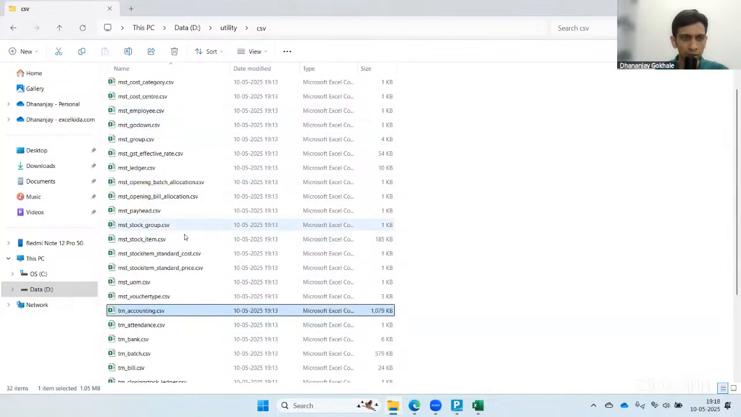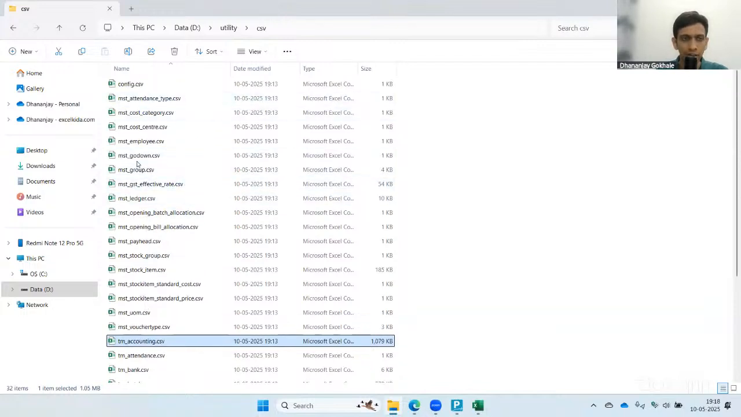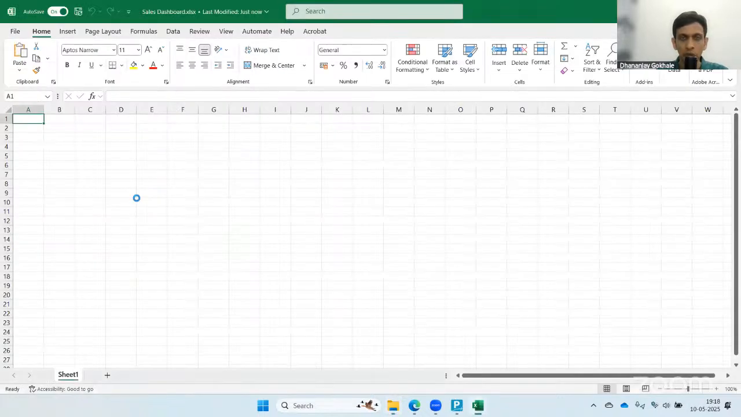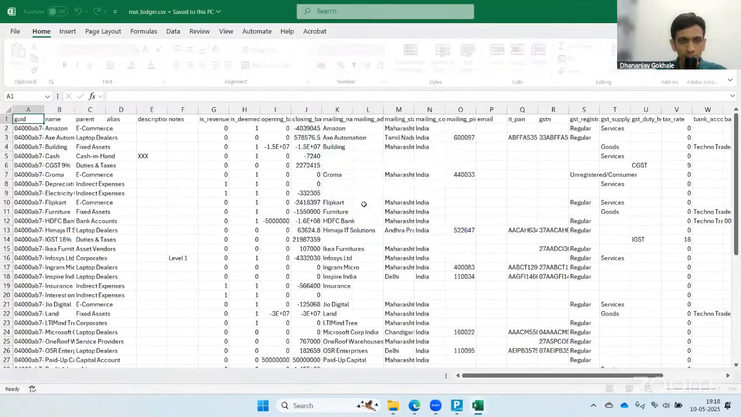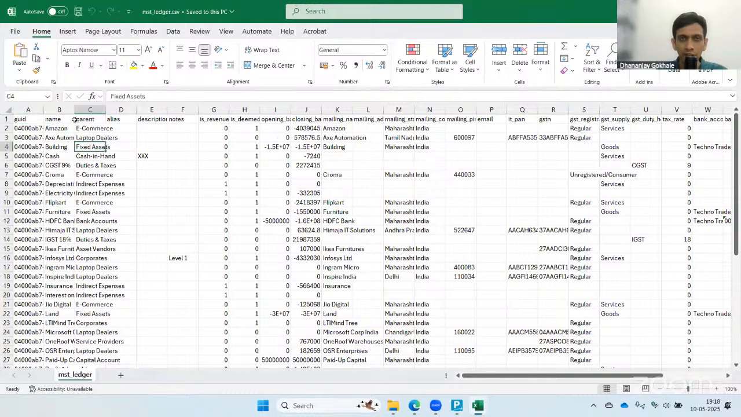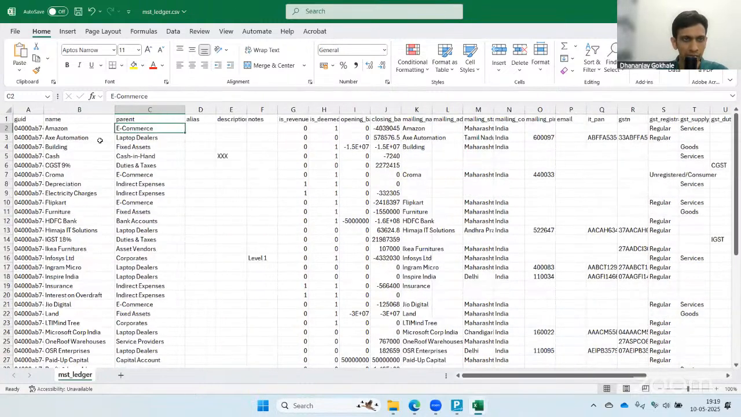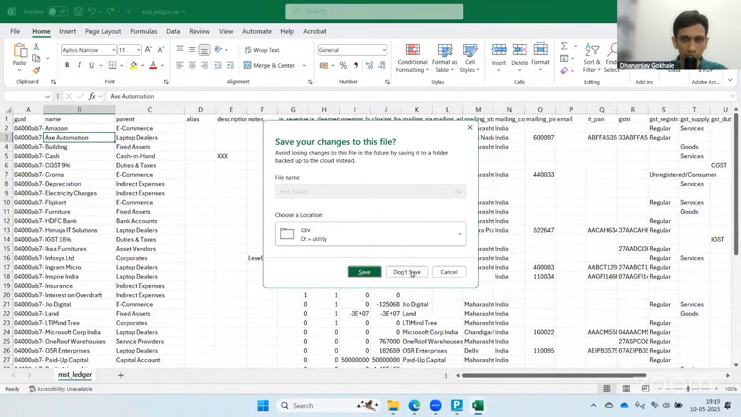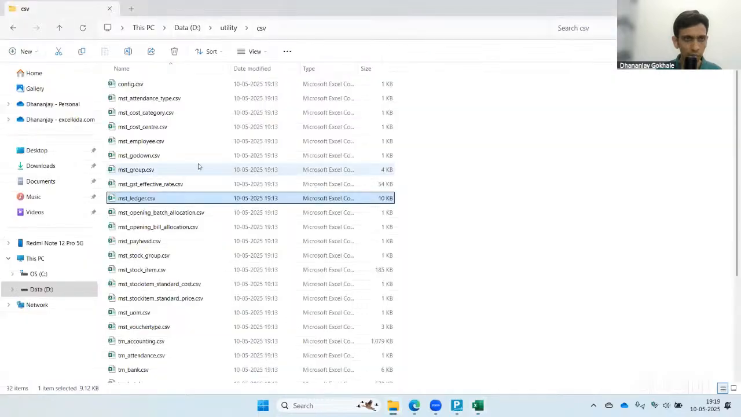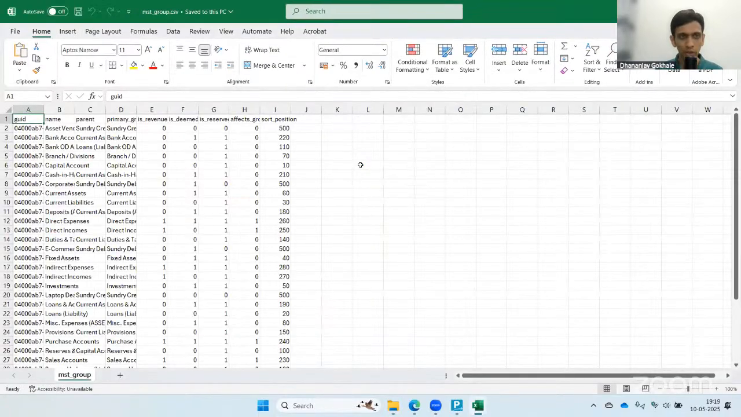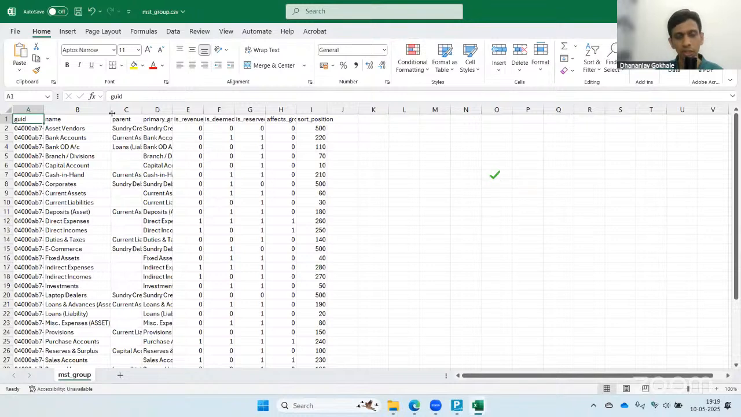And to support all this, we require a few more files, like ledger, because we would need to know, if any ledger is debited or credited, under which group that ledger exists. So we will require this file. Then we will also require one more file called group. Now, under sales, there can be multiple groups.